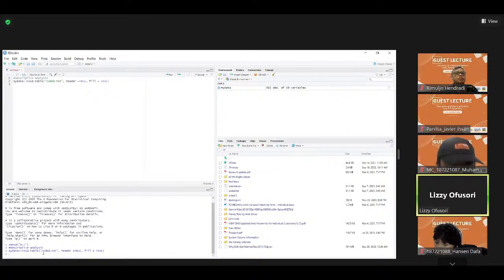Now, having done this, instead of me going to my USB file every time, it's better I attach my document here. Attach helps for easy reference. The attach function is for easy reference of my data set. So I will say attach my data set. I want it to be in this environment. So I will run this line of command because I don't want it to keep visiting my USB drive to pick it.